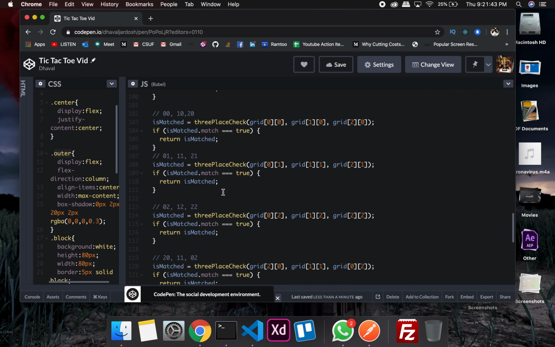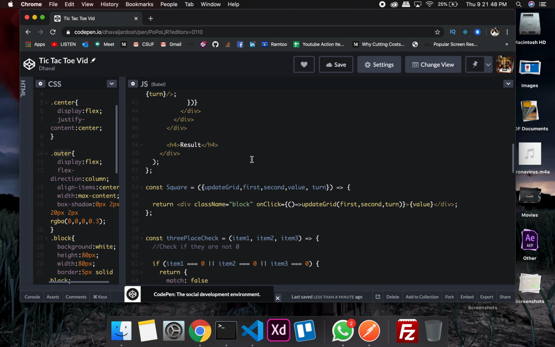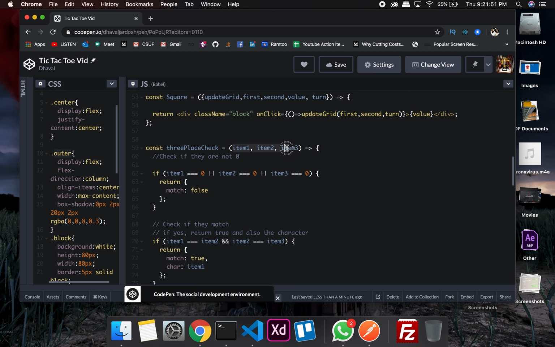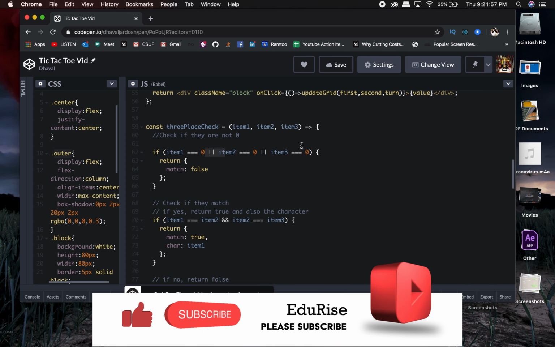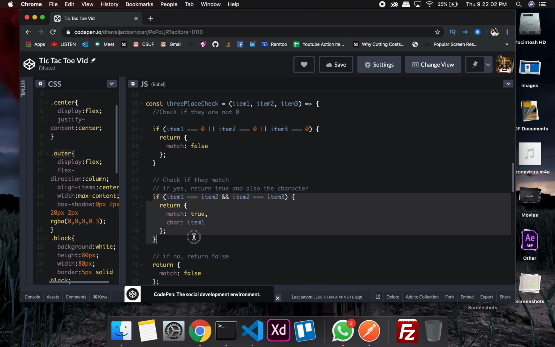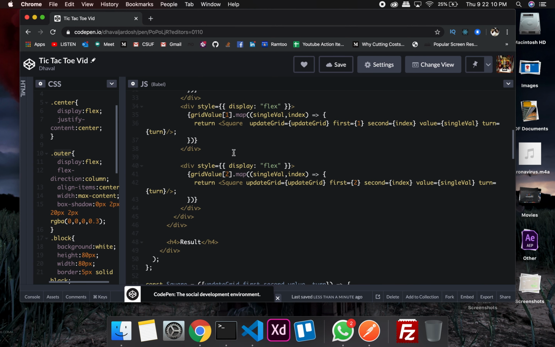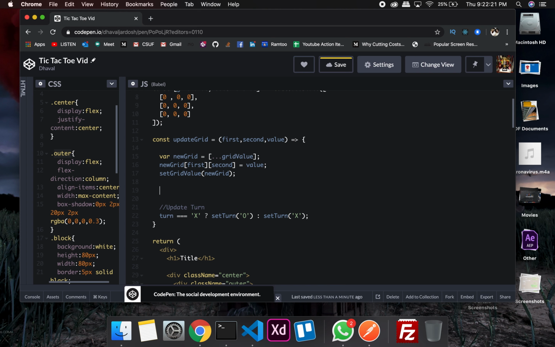So that's what this function does, and it utilizes another function which is a 3-place check. So that 3-place check takes in 3 items as parameters, and it determines, if it's 0, it's going to return it because we don't really want that, or it is going to return a true thing. So okay, this is a match as true, and you're supposed to return a character. Which character won? So we will directly be using that particular function. So for that reason, I'm going to have a check if match inside of the update grid.